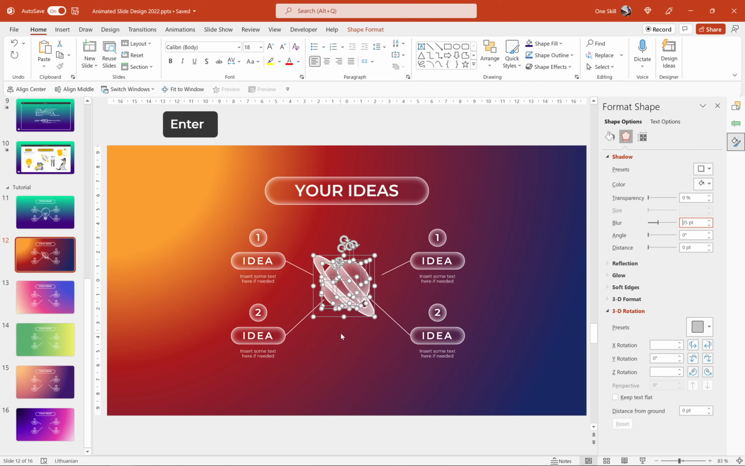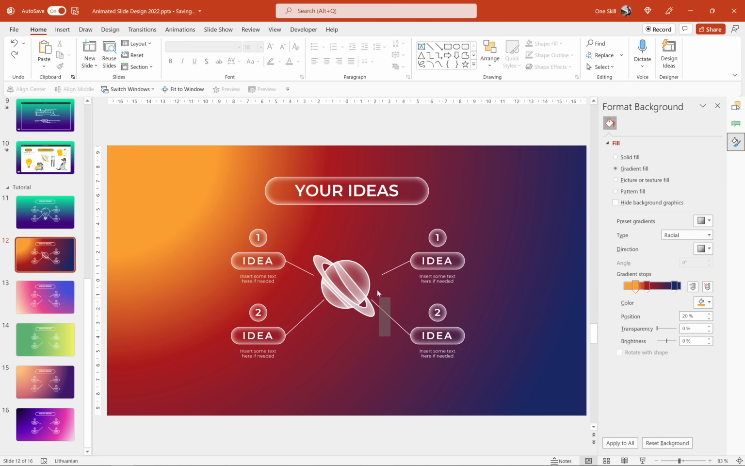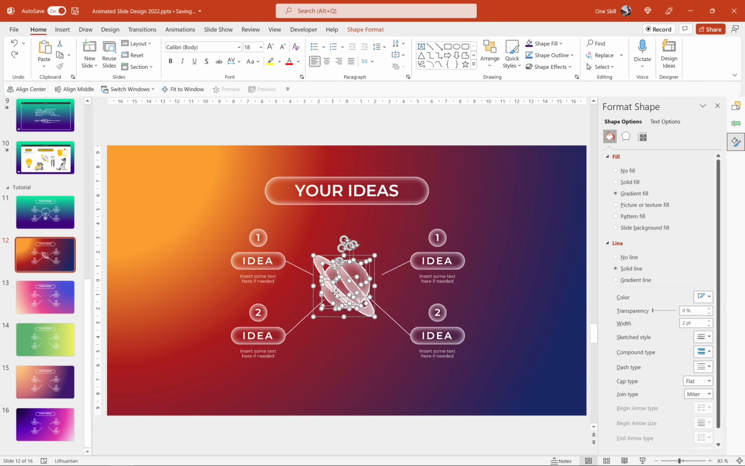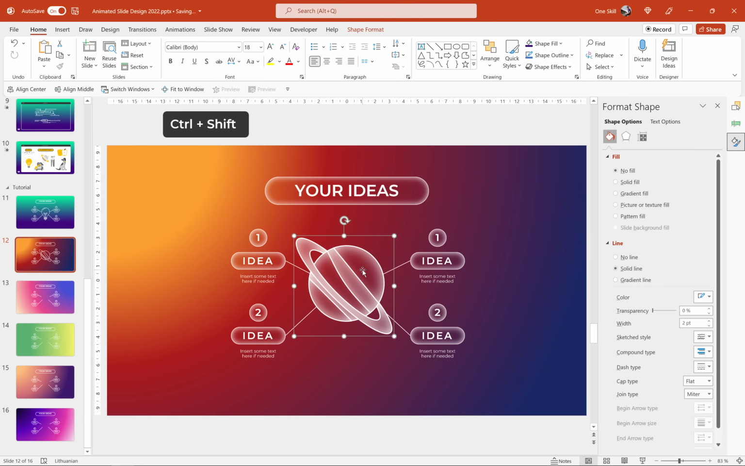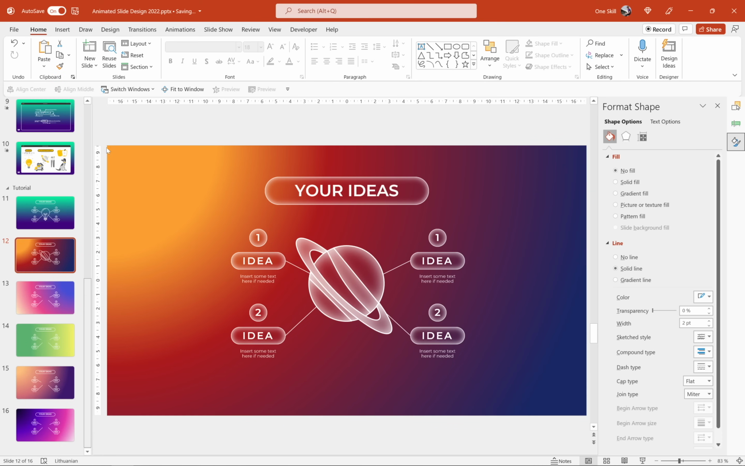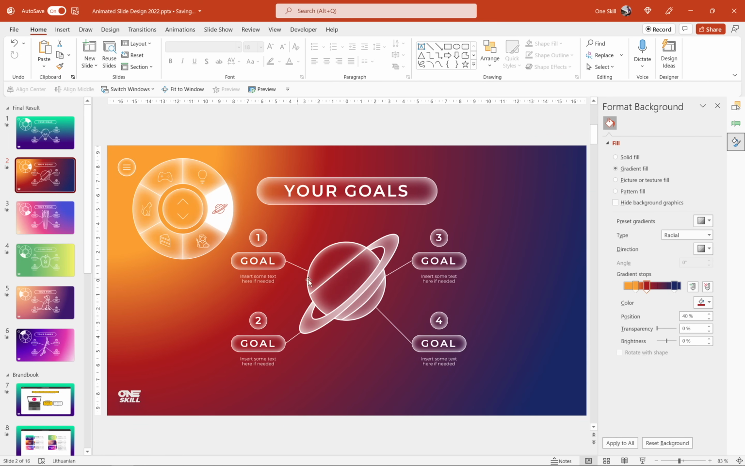Okay, and let's hit enter. And now let's make sure that we select all of the elements that make up this planet, and let's hit Ctrl G to group, just like that. And now we can hold down the Ctrl and Shift keys to resize this planet according to our taste. So I think it looks pretty similar to this one.